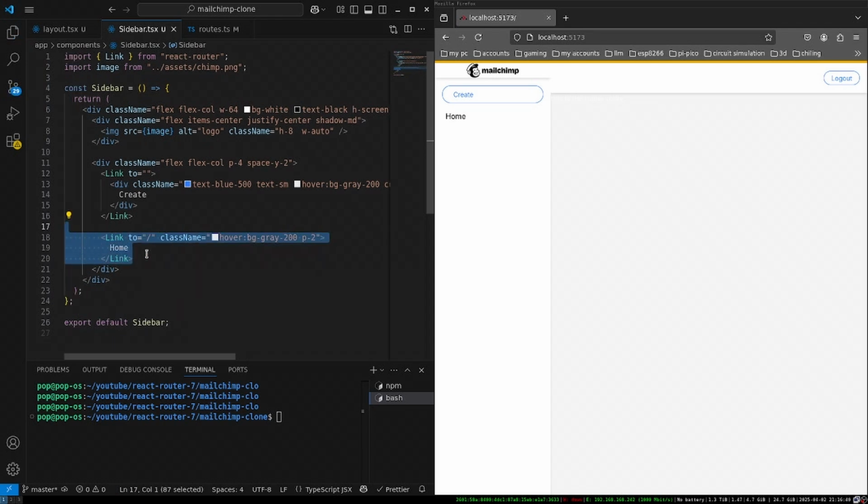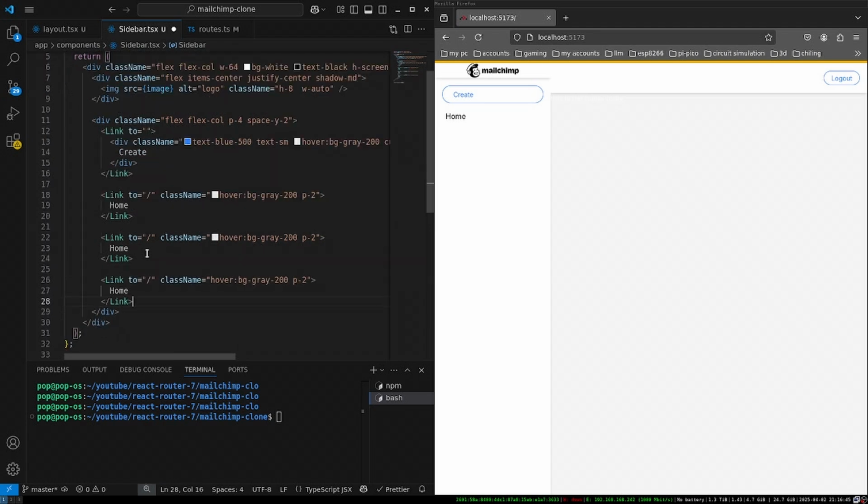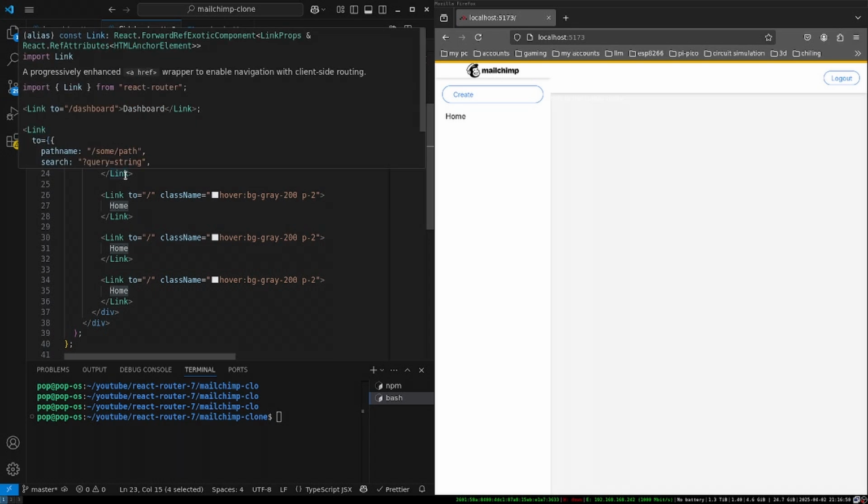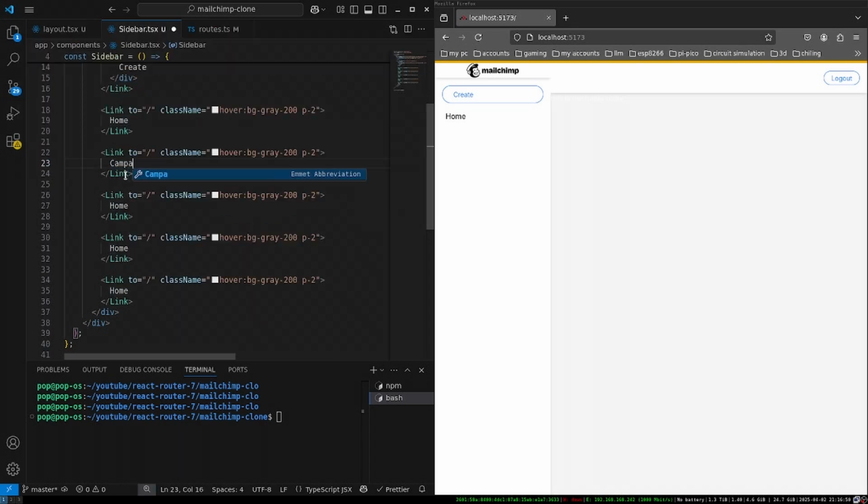Now let me copy and paste these guys. Now paste it a few more times. So this one is gonna be home, this one is gonna be campaigns, this one customers, this one templates, and integrations.